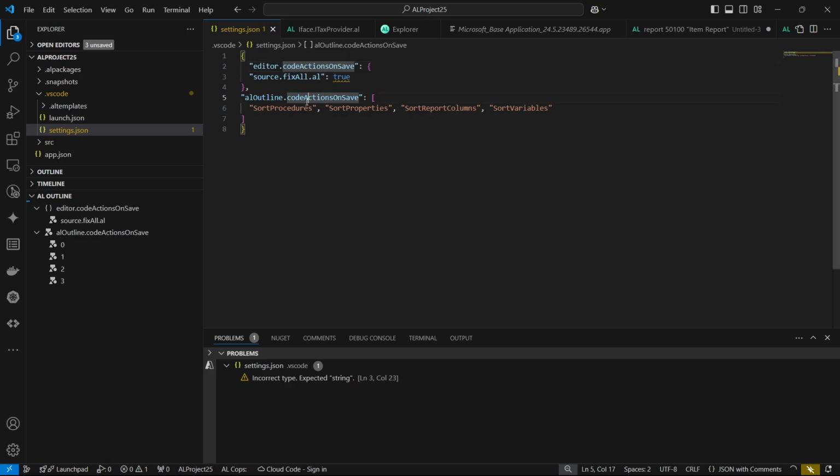So it's saying that this is an editor action on save. Once I save the editor, I should fix all, and then the AL outline. So it specifies which code action should be applied when a file is saved. Valid values are sort table field, sort report columns, sort procedures, sort properties, sort permissions and everything. Format document. So all these are valid when we save.